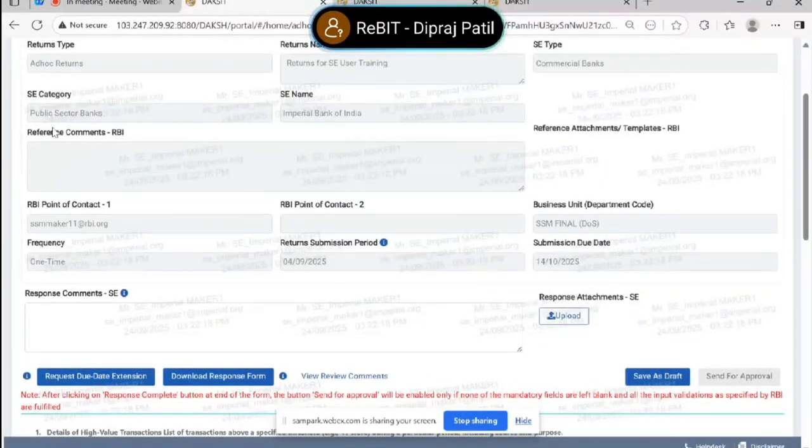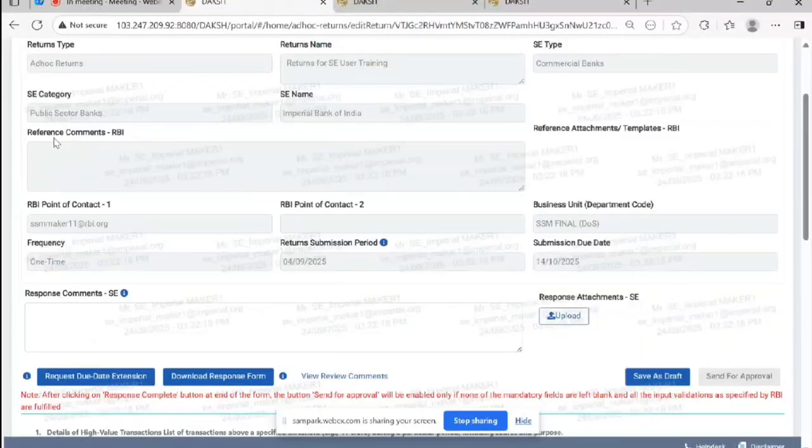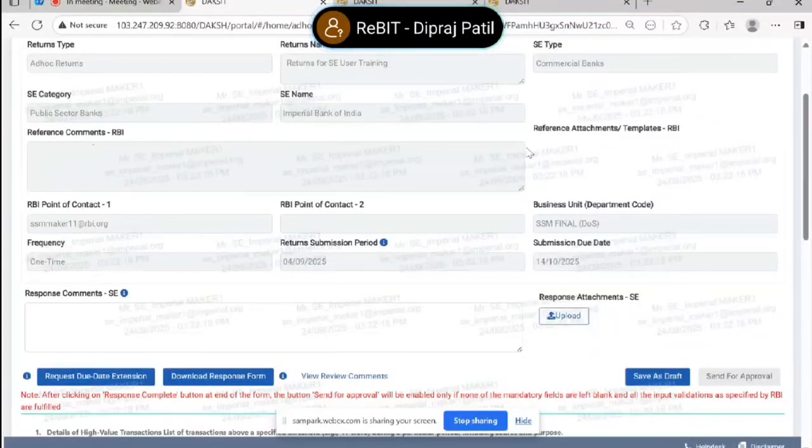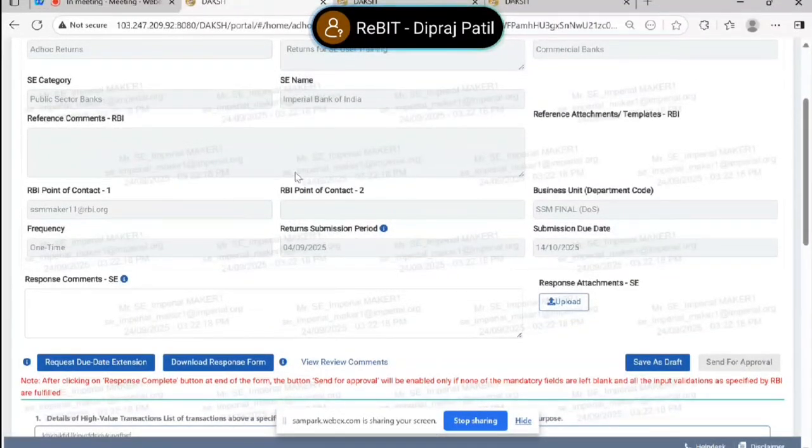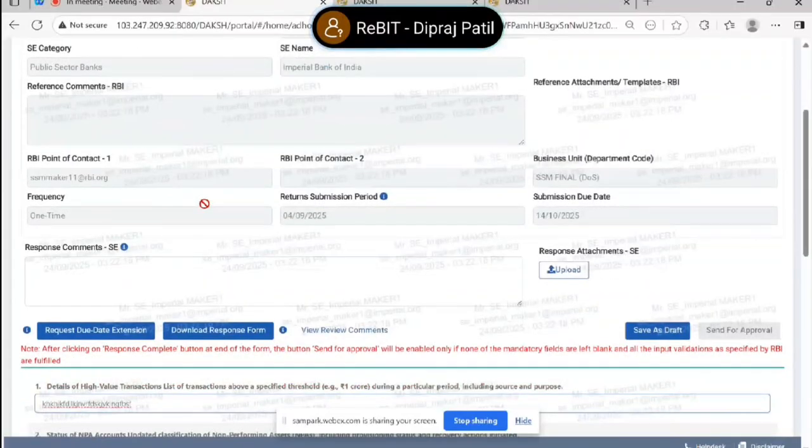In a basic return form, there are two sections: reference comment RBI and reference attachment RBI. If any common attachment or comment was given by RBI officers while publishing that particular return form, then you can access that comment from here: reference comment RBI and reference attachment or template. The second section is RBI point of contact 1 and RBI point of contact 2.